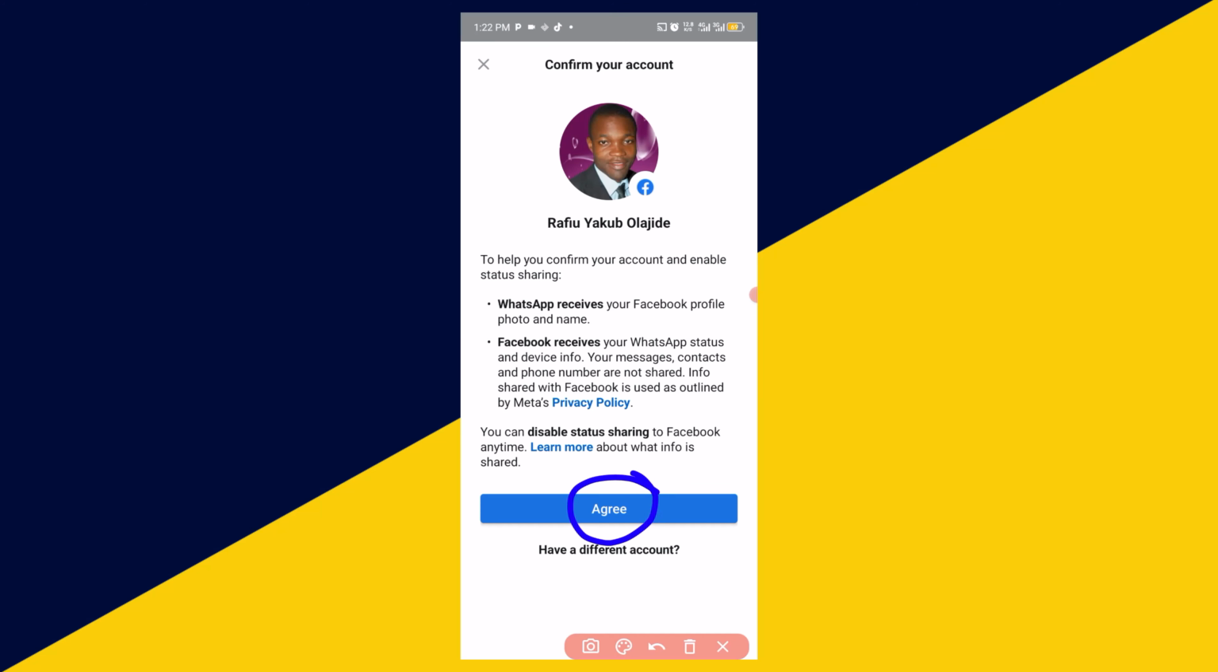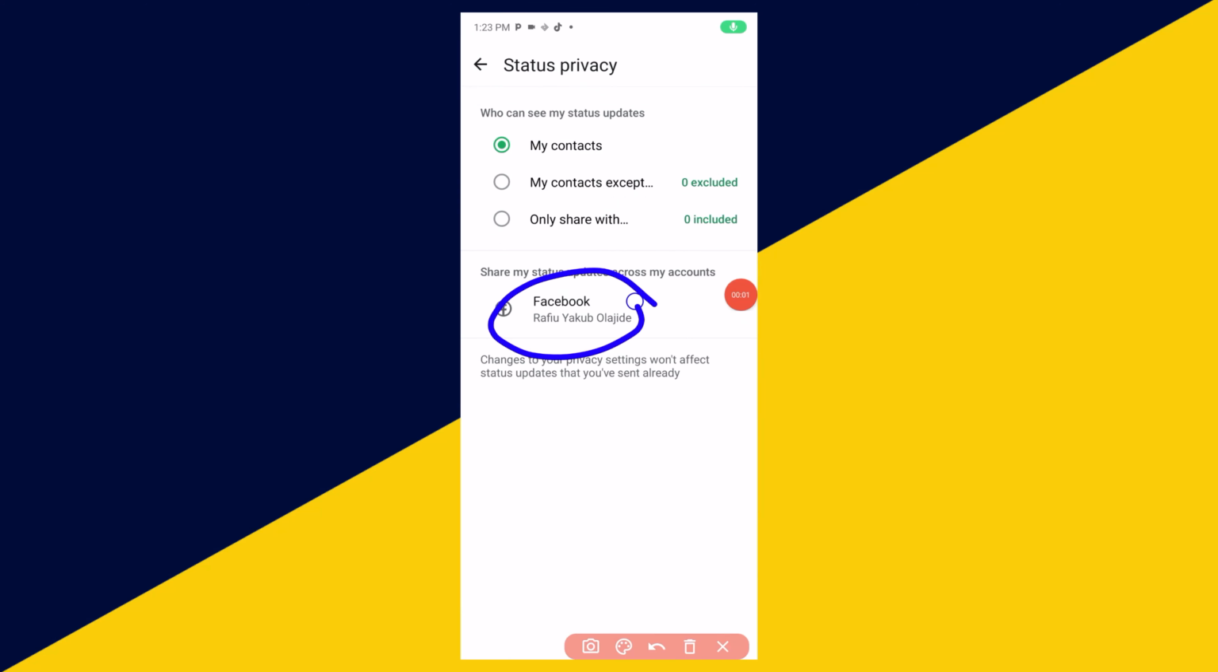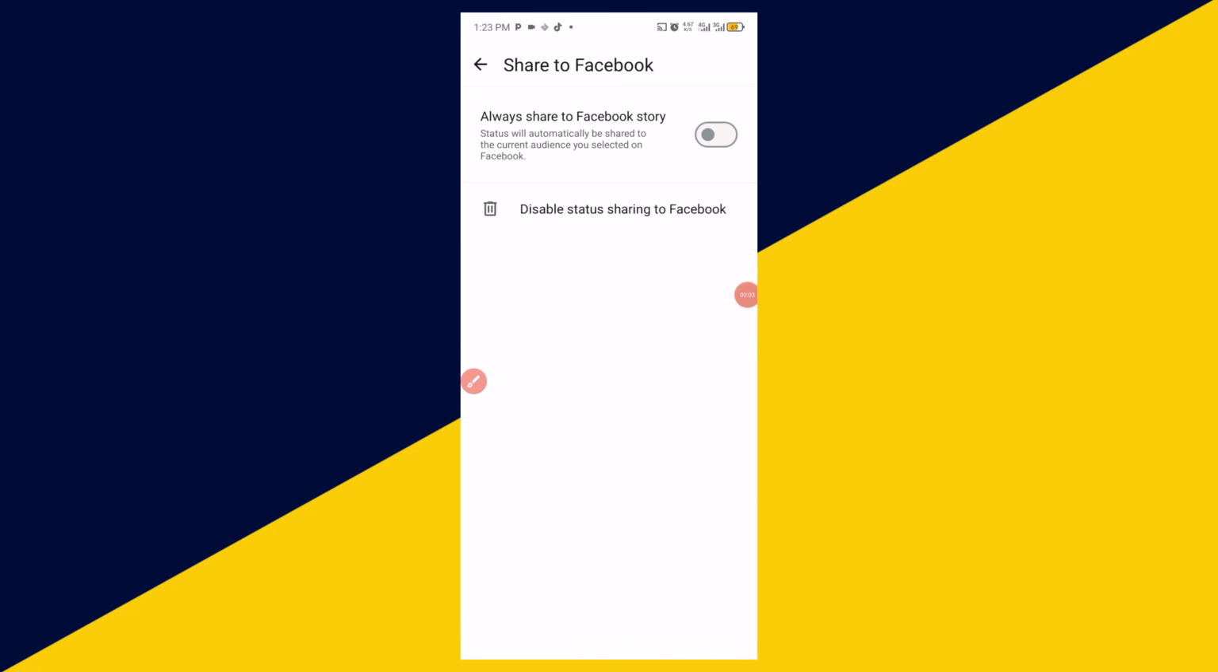Then click on agree. Then select your Facebook account. Then turn on this particular button. So it's as simple as that. So each time you post something on your WhatsApp status, it will automatically share to your Facebook story, just like so.